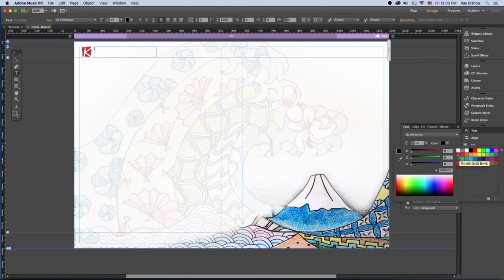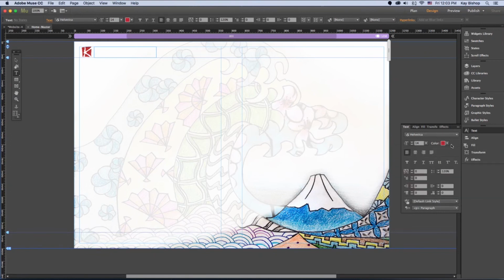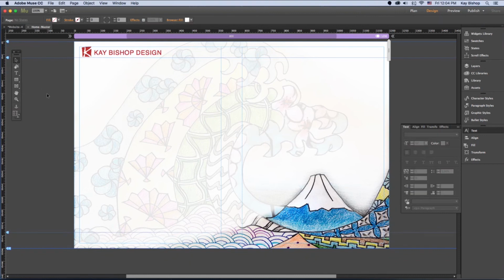I'm going to select this red color and just type in some text. And I'm going to track it out a bit and capitalize it. So now I've got kind of an element with a logo in the header element.